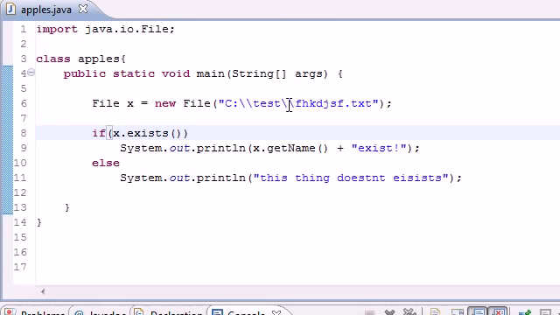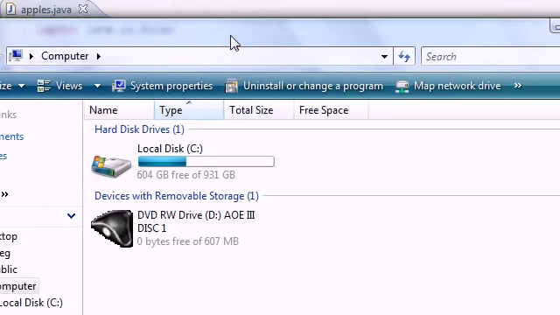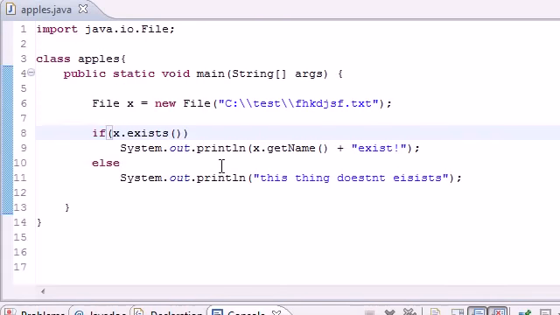In the next tutorial, I'm actually going to show you guys, all right, we already tested if it existed or not. If a file doesn't exist, then how do we create one? I mean, of course, we can go to our computer right here and create a file like this. But we want to create one in the Java programming language. So that's what I'm going to be teaching you in the next tutorial.